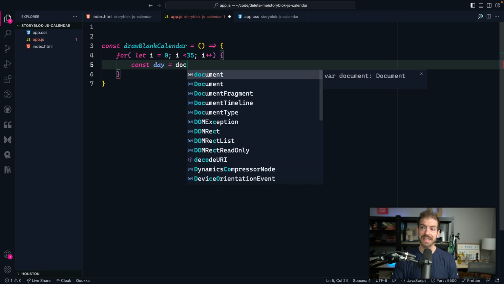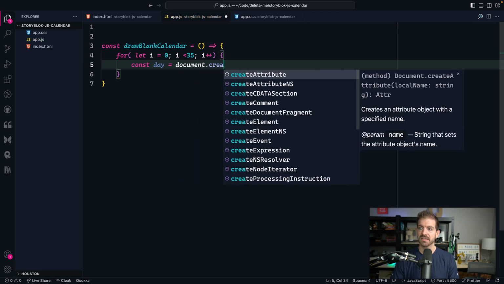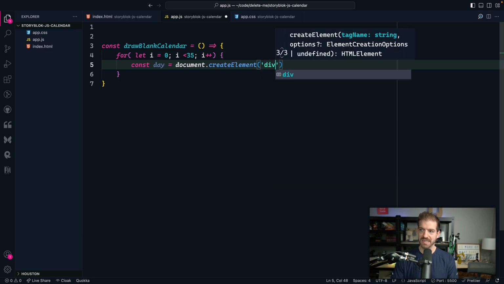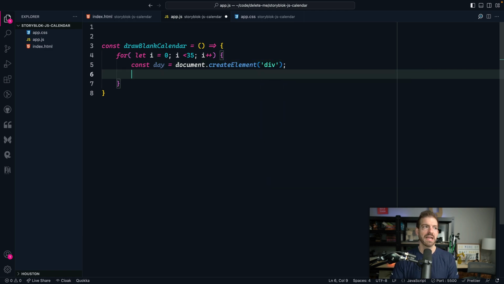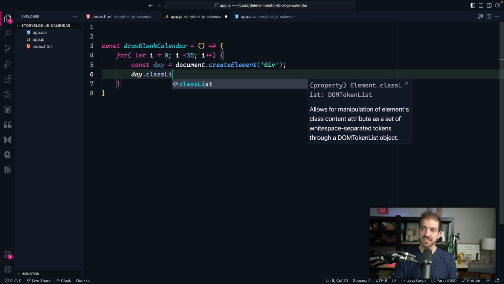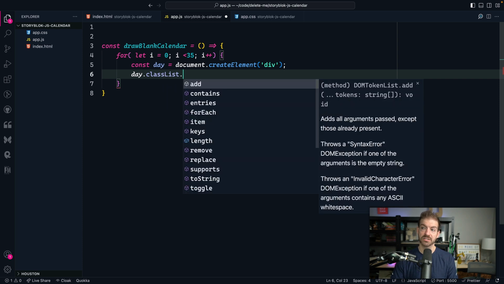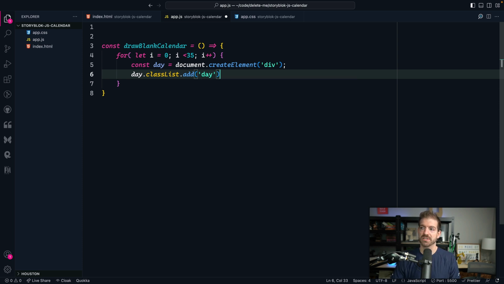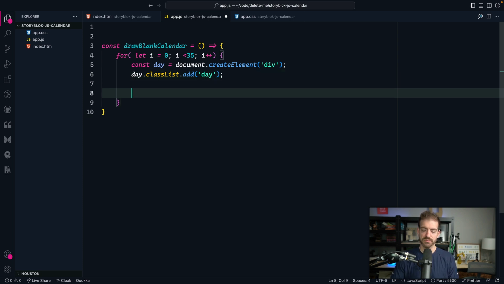So we're going to say our day is going to be document.createElement. So this is how we create elements in JavaScript. And we're going to create a div in here. And then we want to add a class to this. So we'll say day.classList.add. So this is how we add classes in JavaScript. So we'll have that one.